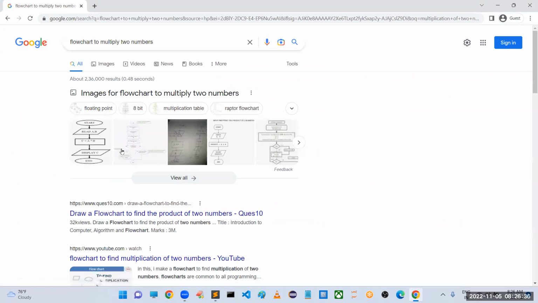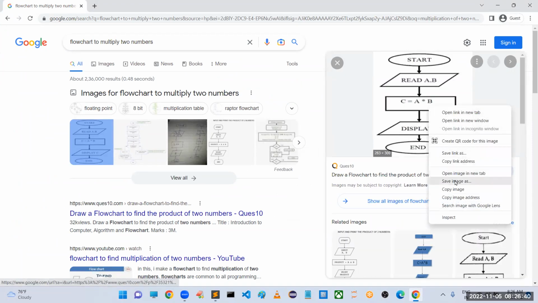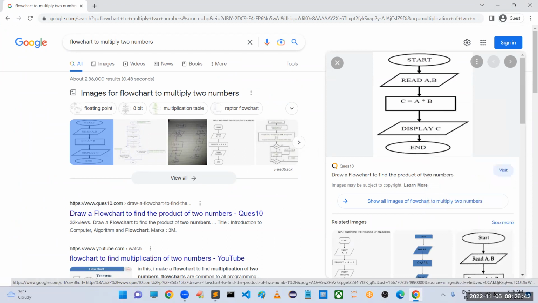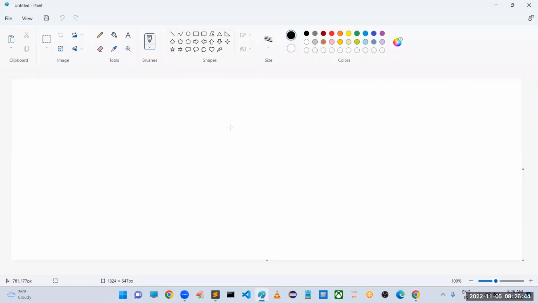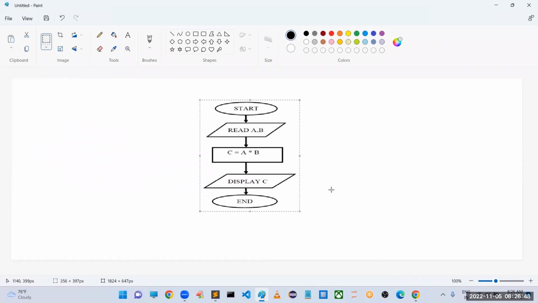Sir, we have various things here. Better I will go with this short one. Okay, so let us copy this image and paste it in our Paint. Sir, have you observed here a small flowchart you can see?